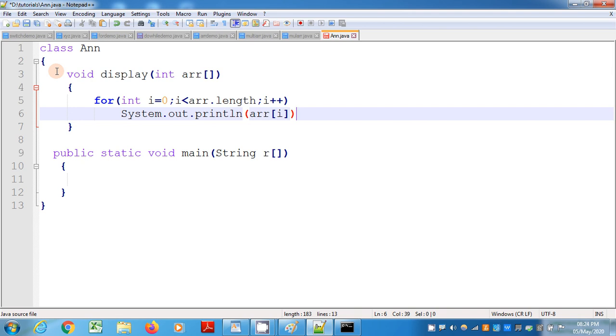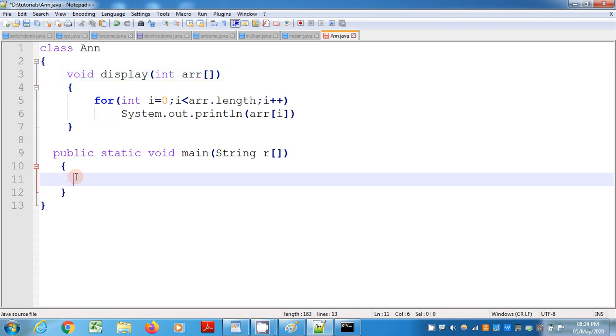So this is a display method, and this display method is an instance method, not a static method. So to call this method, I need to create an object for that class ann. Okay, obj is equal to new ann. So this is the default constructor.